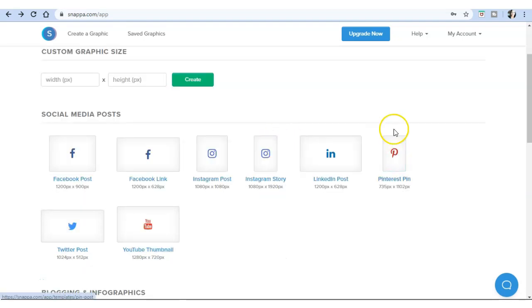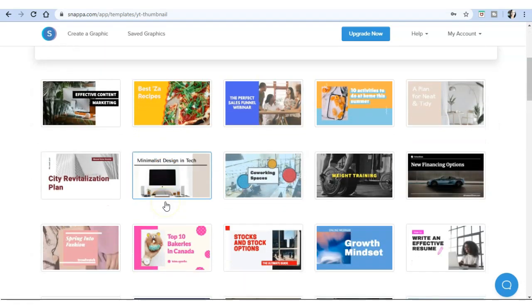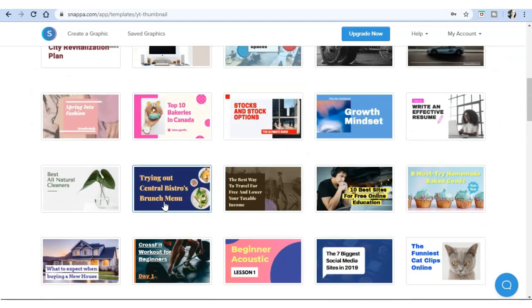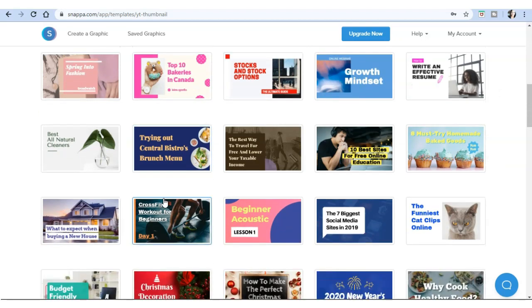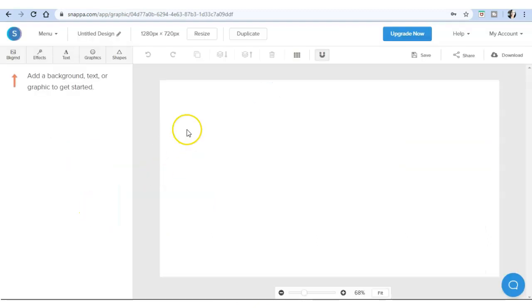So I'm scrolling down to social media posts, and I'm going to choose the YouTube thumbnail template. And here you can look for something similar to what you would want for your YouTube thumbnail design. Or you can start from scratch, which is what I'm going to do. So I'm going to click on there, and that is going to bring us to the graphic editor.